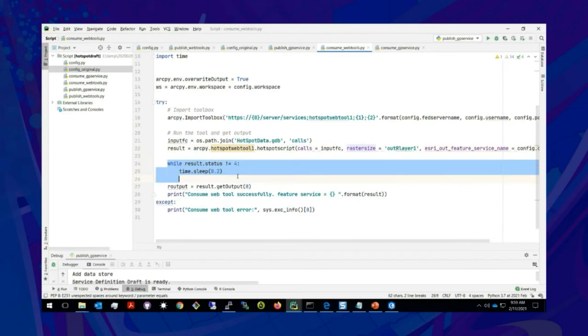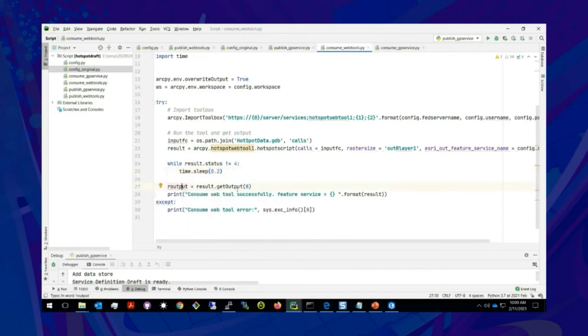Next, I'm going to let my tool run and wait for a success response. This is a very simple loop. It's just waiting for a status 4, which is the succeeded status, and you can write a customized loop to provide you more information. Once I have got the output, I'm going to save the result to this output object. I'm going to print out my result feature service. Let's give this consumption script a run.